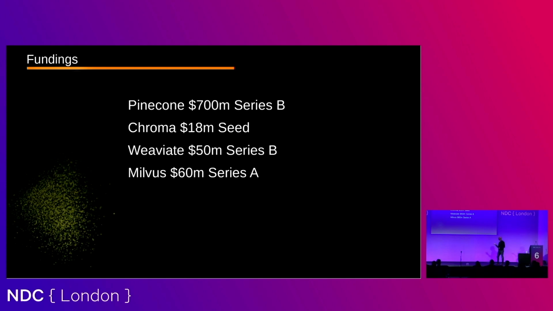For example, there's a company called Pinecone that gets 700 million Series B funding. Chroma got 18 million seed funding. A company, open source, Weaviate got 50 million Series B funding. Milvus was 60 million Series A fundings. And I was thinking, why do all those companies get so much money from fundings out of nowhere, even open source companies? I was thinking about what they are doing.